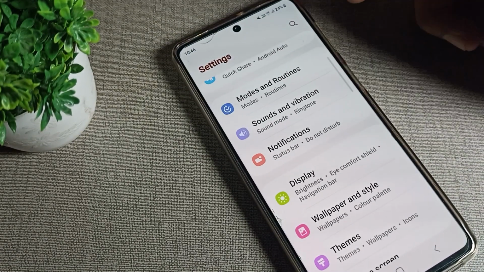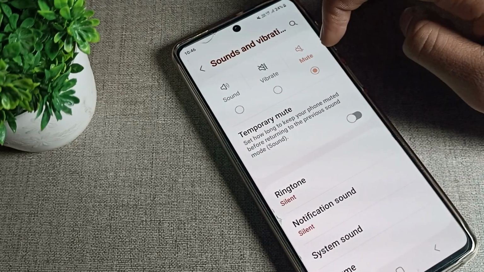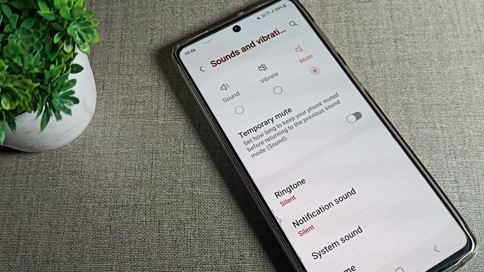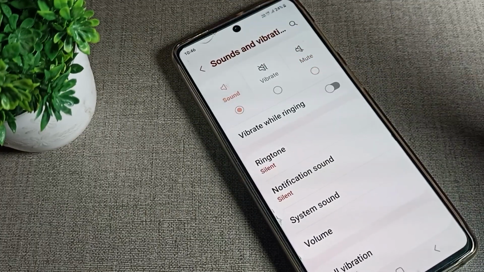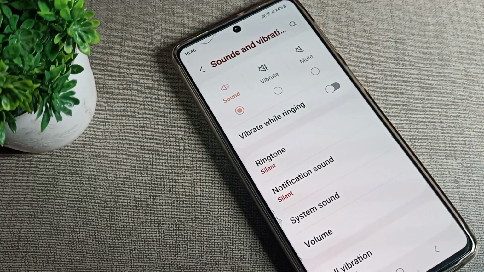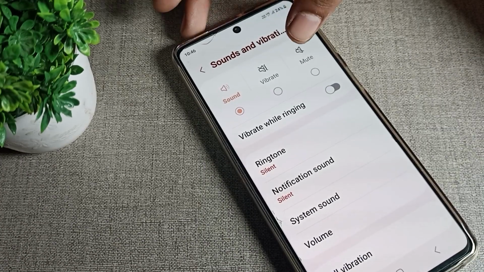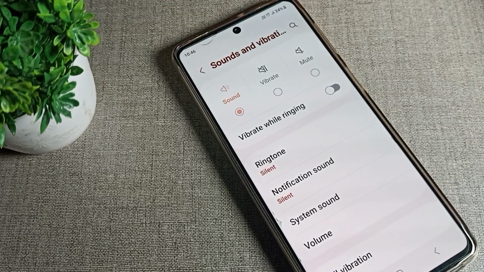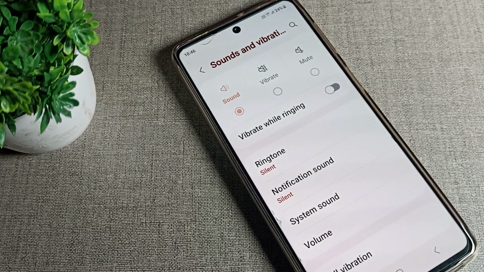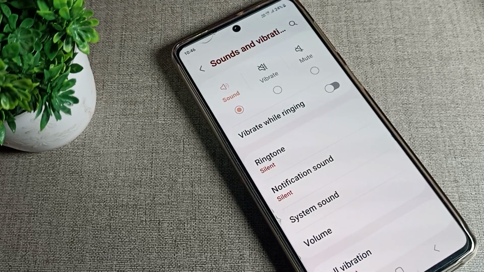Scroll down, friends, and click on sound and vibration, and you can see the phone is on mute. If you want to unmute, you can unmute from here. Click on sound mode setting, then your sound mode will be on, and you can see the phone will unmute, and this mute icon will be removed from our status bar. So friends, like that we can unmute a Samsung phone device.